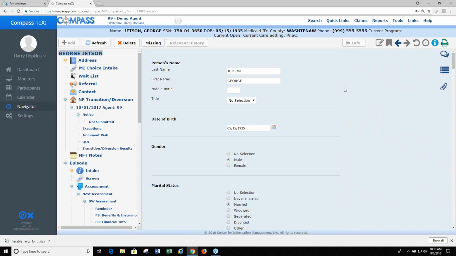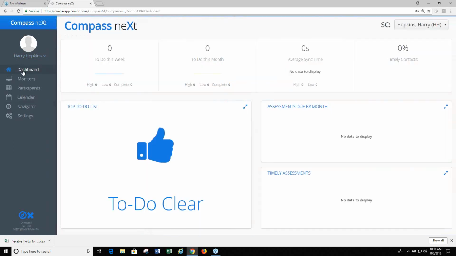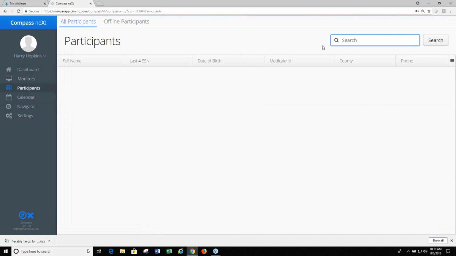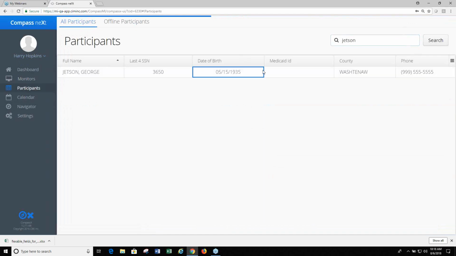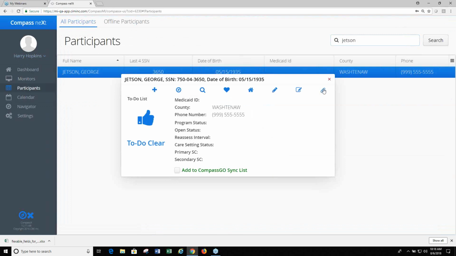And that's all I have for the attachments here. Now, the attachments are also available in the Compass Next area. And let's see here. I don't have anything there. Let me go to search from here. There's that participant summary throughout all of Compass Next. And you have the paperclip icon as well through the Next software.